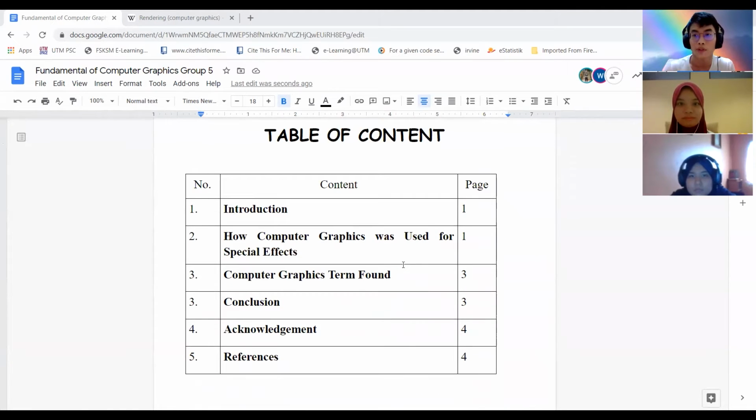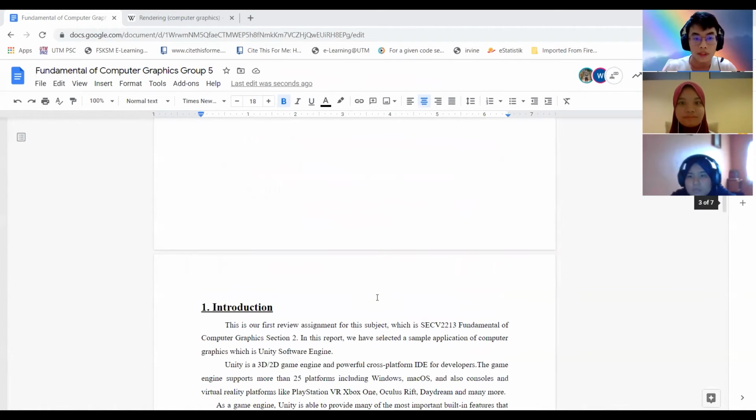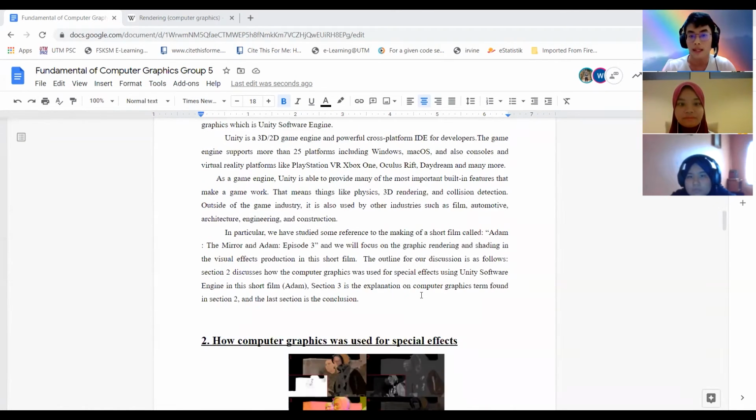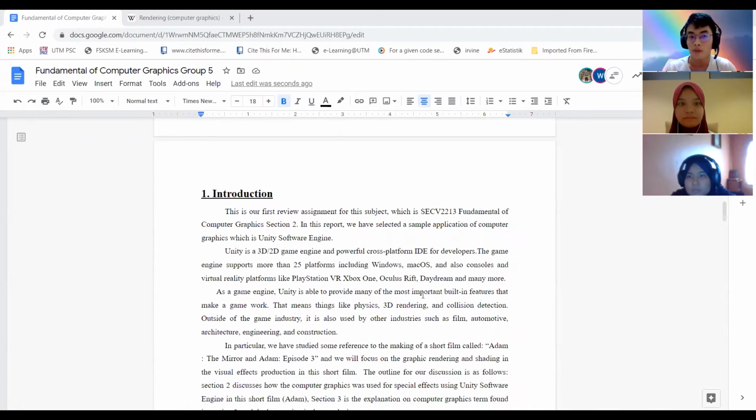So first, I will introduce my group members and myself, which are me, Ming Choy, and my group members, Atiqah and Khuzaimah. So first, I will do some introduction. This is our first review assignment. We have selected a sample application of computer graphics, which is the Unity software engine.